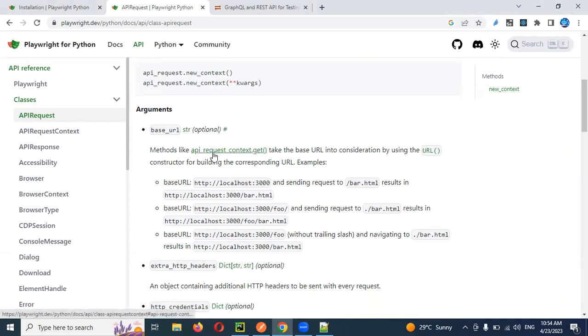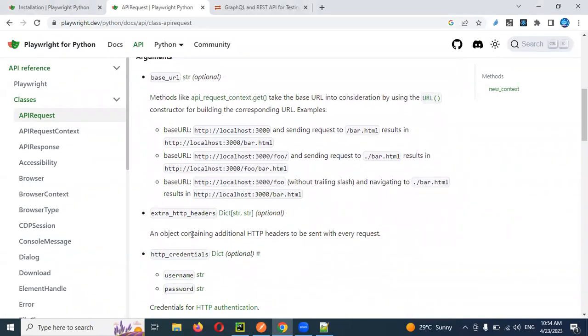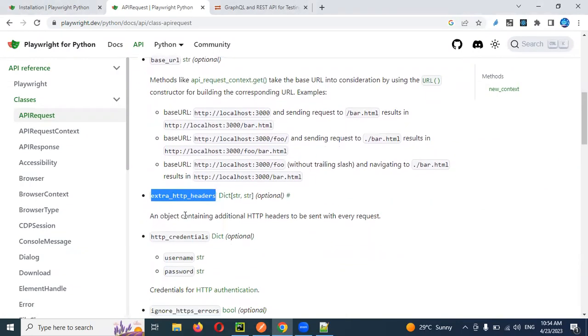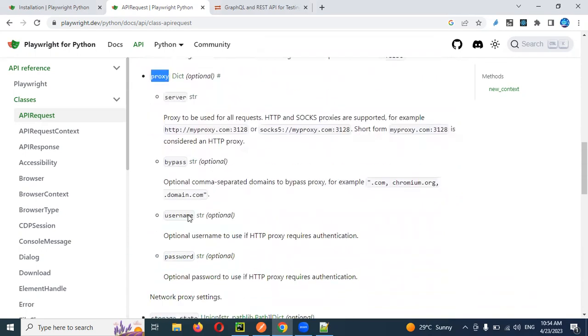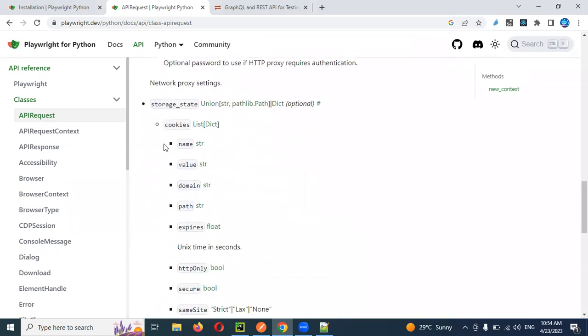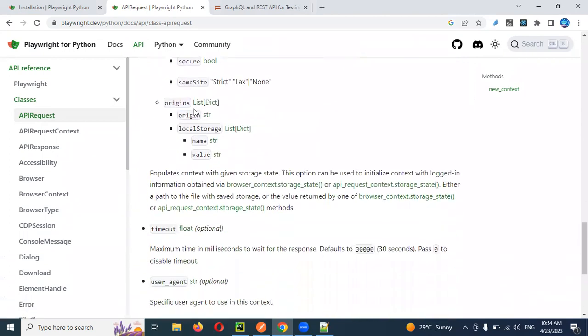This is the API request context dot get function. The get function can take the URL, and the URL is the main thing, and after that you can pass external options like headers and credentials, like basic auth, right? Username and password, you can provide. And if you need any proxy setups and server setups, anything you need, you can pass in. Any storage states you need, you can pass as well.